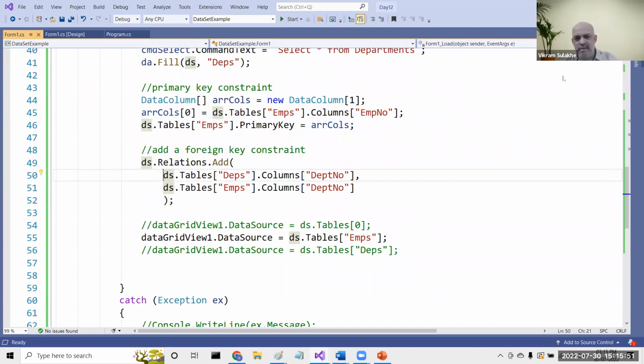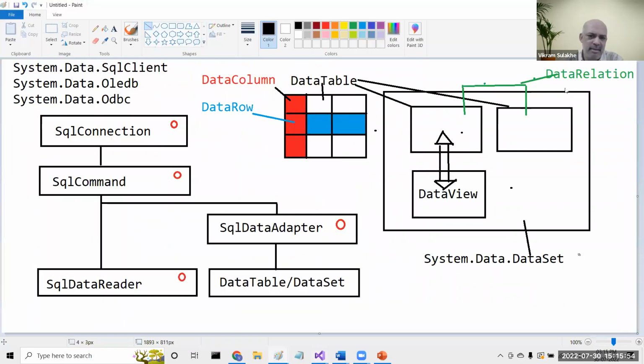How do I add a new row to a data table? Supposing the data table is inside a data set. How do I add a new row? Come on. DS dot relation dot add. DS dot tables of whatever the table name. That is one table. If you say dot add, it will add a table to it. I want to add a new row.